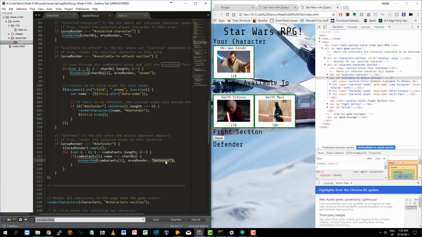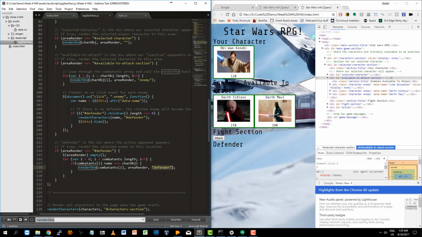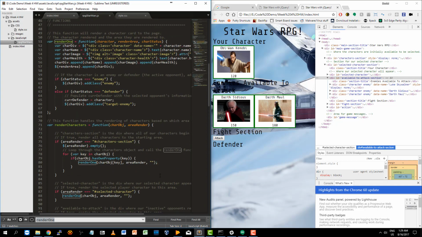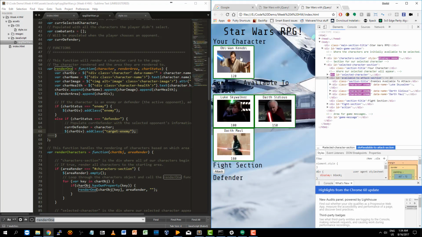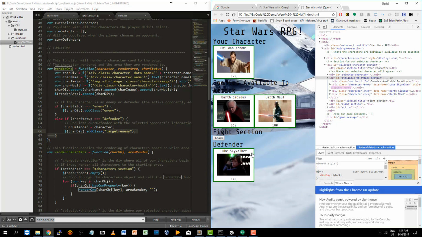We will need an else if statement to match the parameter, and we are going to set a global variable current defender as the character object that was passed. We will then give the div a class of target enemy, so we know that the rendered div will be the targeted enemy. Let's make sure this works now. I'm going to refresh the page, select Obi-Wan, and Luke Skywalker. There he is. Now we can move on. We're now going to work on the attack function of the game. We're going to give the attack button some functionality on click.